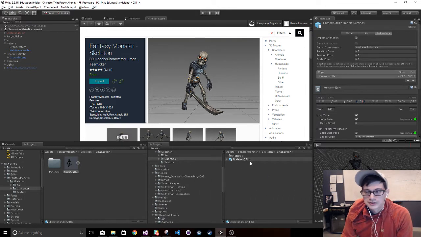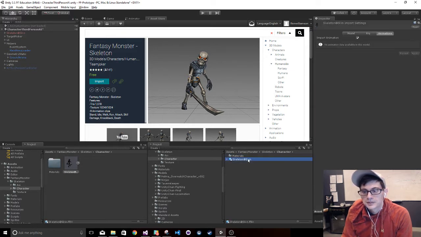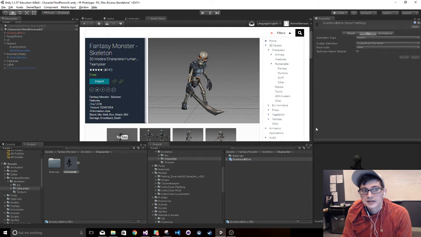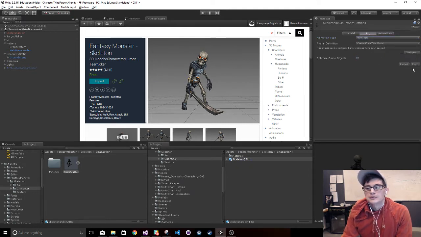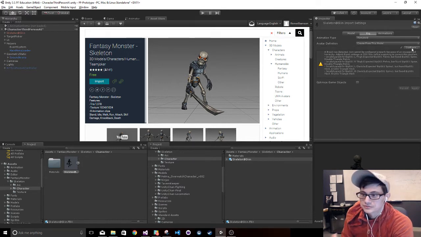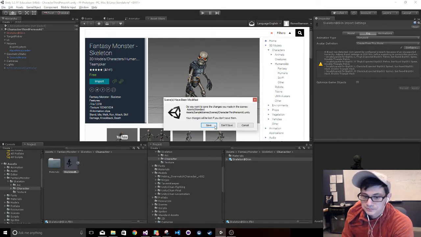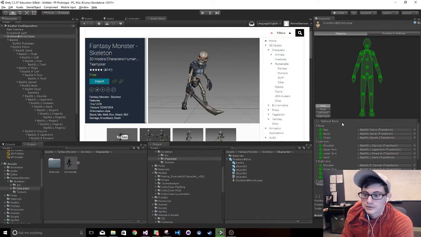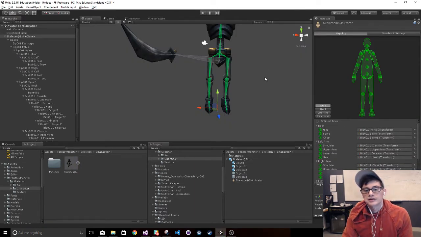So here's the FBX. Skeleton at Skin is the name of it. The first thing we want to do is make this thing a humanoid rig. All right. And then we can hit apply. And then immediately you're just going to get a whole bunch of errors. So we'll save that, and then we'll go and look at the actual rig.